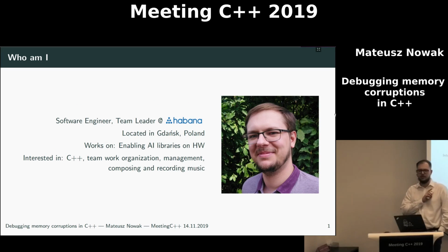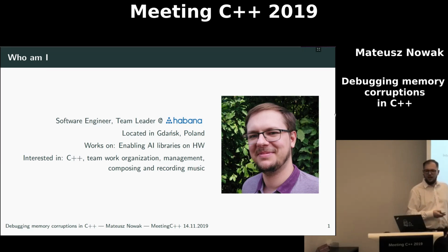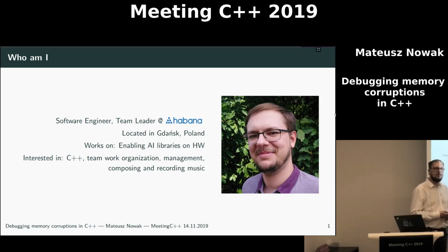I'm a software engineer and team leader, from a few days actually, at Habana. We have our office located in Gdańsk near the airport. You may have heard of the company if you were following Meeting C++ broker. There was a job offer in the jobs section there. What we do in Gdańsk is enable TensorFlow to work with Habana hardware, so our cards that are designed for inference and training of neural networks.